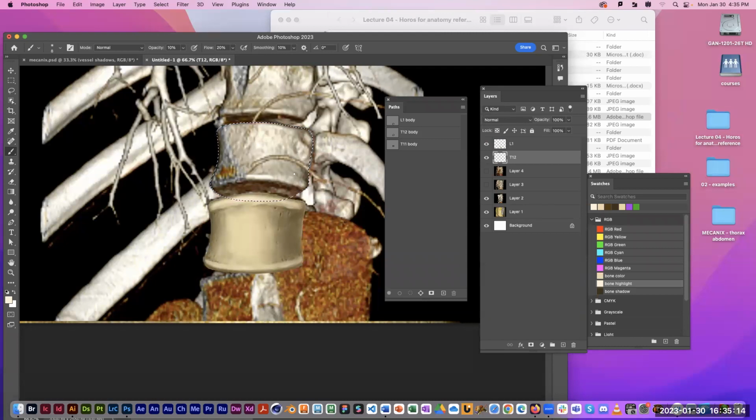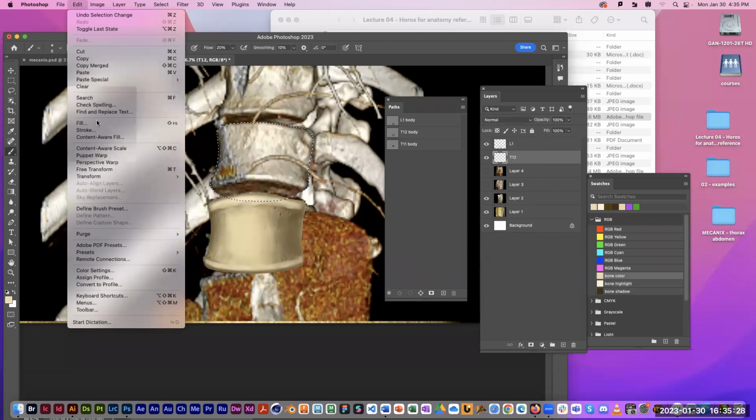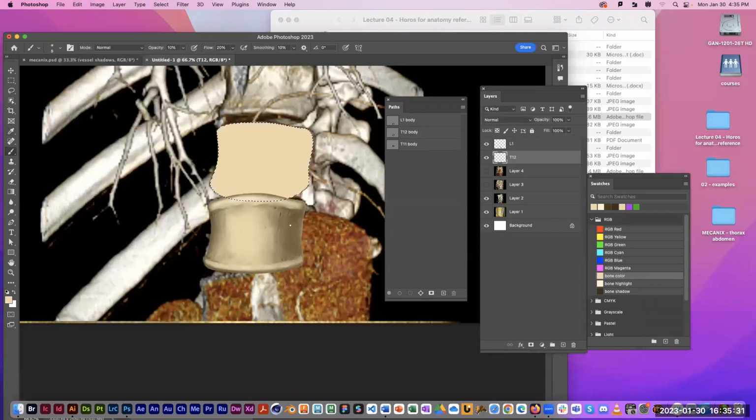So now I've got a selection for the T12 vertebral body. Make sure that I'm actually painting on the correct layer, the T12 layer. Select my bone color from my swatches palette. Go to the edit menu, fill it with foreground color, grab my shadow color, go back to my brush tool. Sometimes it makes sense to do all your shadows at once. Like, I do the shadows on L1, jump and do the shadows on T12, jump and do the shadows on T11, and so forth, all the way up the vertebral column.